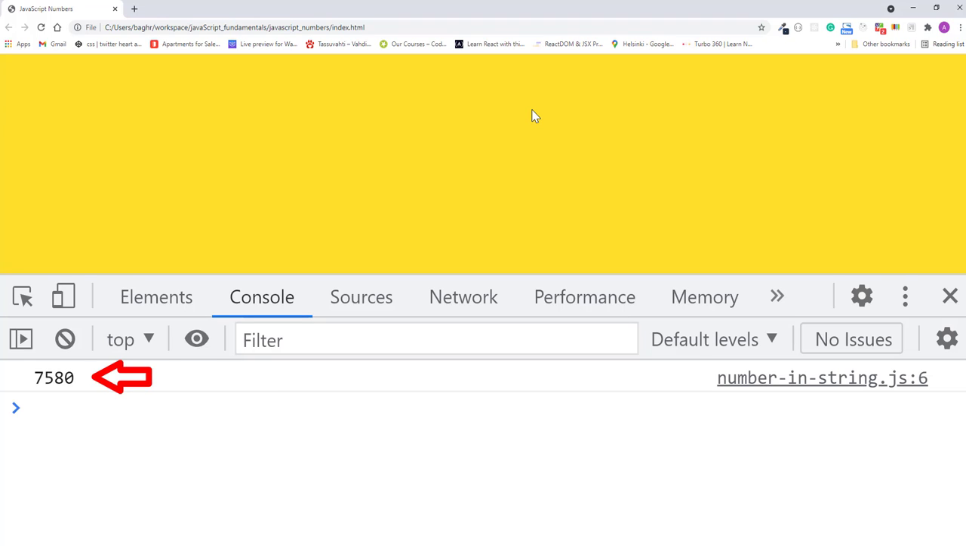75 plus 80 is 155, right? Well, the console shows that the total score is 7,580. That's too much scores. So what exactly is going on here?